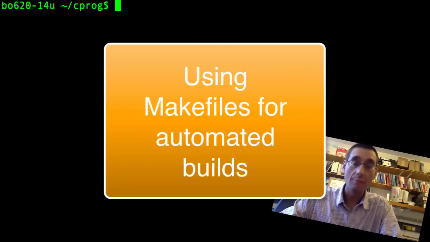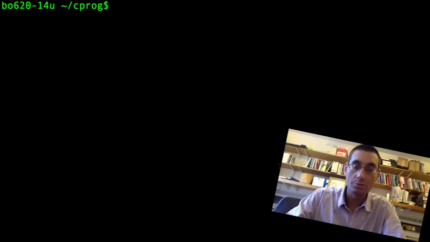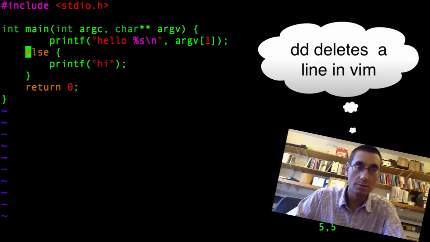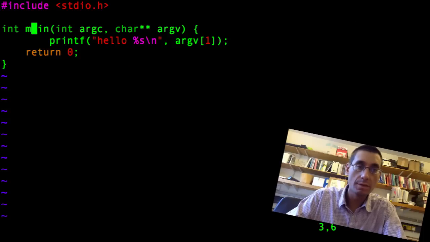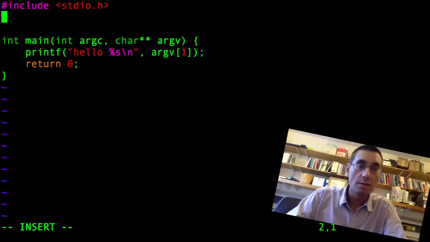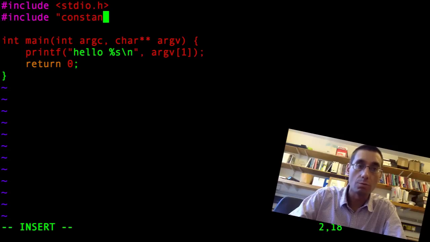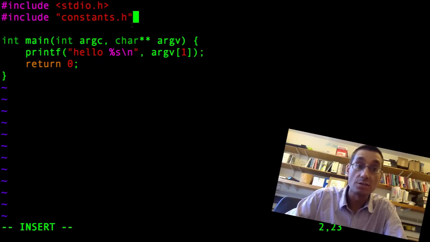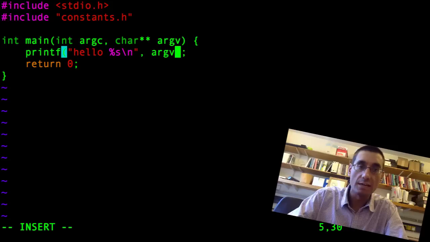In this next example, I'm going to show how to use a Makefile to build your C program automatically. First, I'm going to go in and change the C program we wrote. I'm going to delete a few lines, and I'm going to include another header file here, which I'll call constant.h. Notice I'm using quotes for this header to say that it's a user-defined header in the current directory rather than the standard library header that has angle brackets around it. Okay. Then I'm going to change the string which is going to be printed to be my constant string.